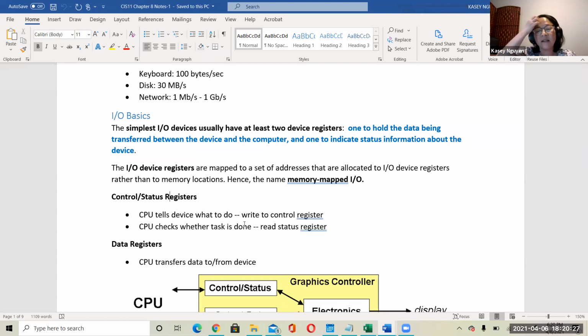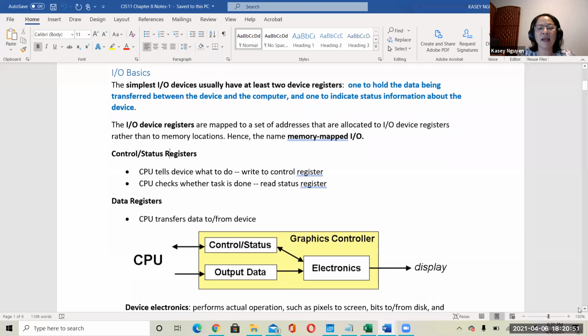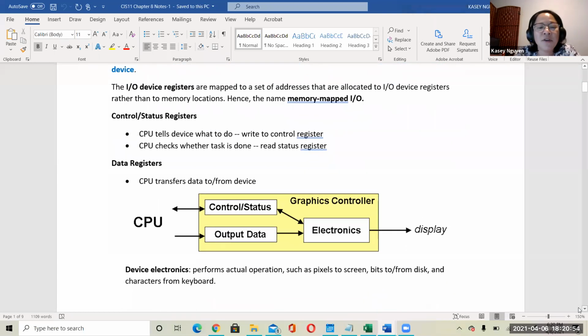Because otherwise, when we write that program, we ask the user to enter a character. After the user entered that character, it moves on to the next part of the program, right? We would do something with that character. We would store it, or we would output what they typed in. So all of these things are happening very quickly in the back. So the CPU transfers data to and from the device, right? So it's going to check the status, and if it's ready, then it's going to take that data and move it.